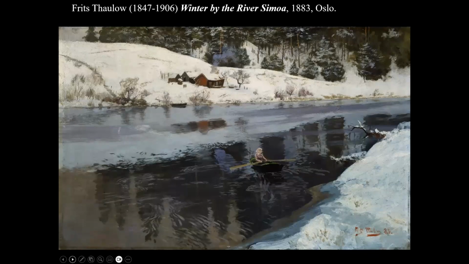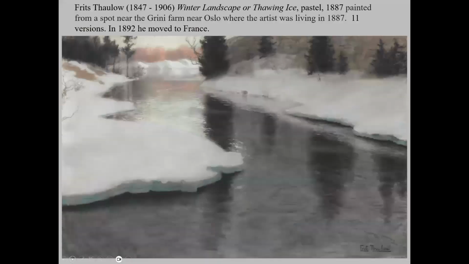You're not going to be able to nip across this river for a loaf of bread and a pint of milk. It's again reminding you that you need stamina and fortitude to live through these grueling winters. And Thaulow becomes very interested in the theme of the moving water. Winter landscape or thawing ice. There's a whole series of this motif, mostly painted in pastel. This is the first of the group, 1887. We know it was painted on a farm just outside Oslo, Grini, where the artist was living.